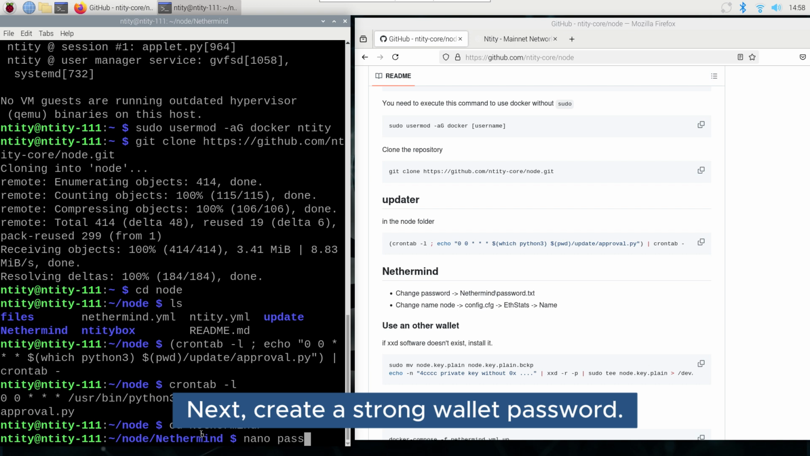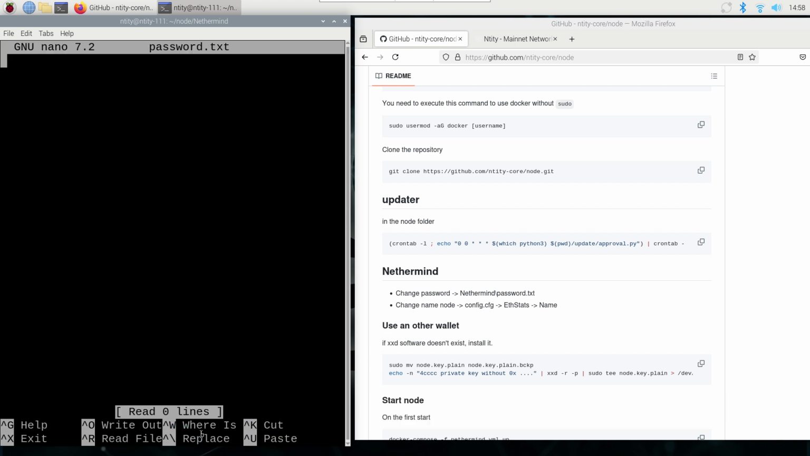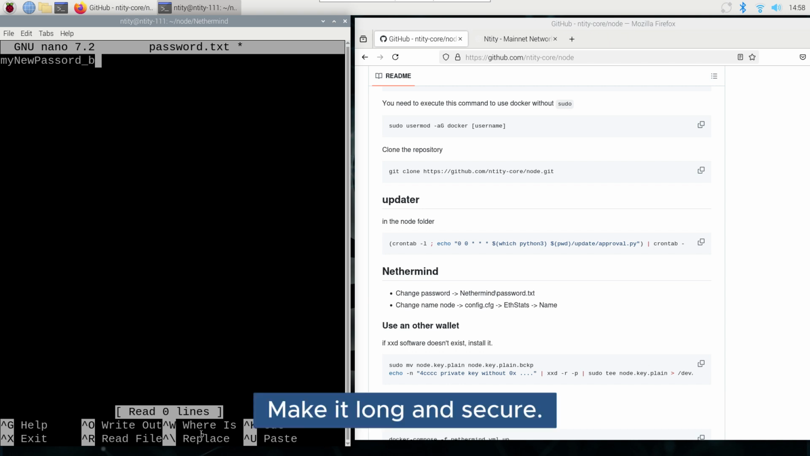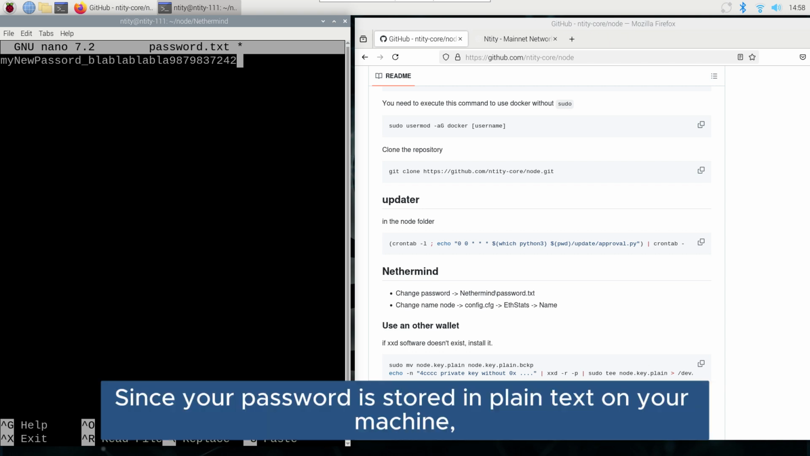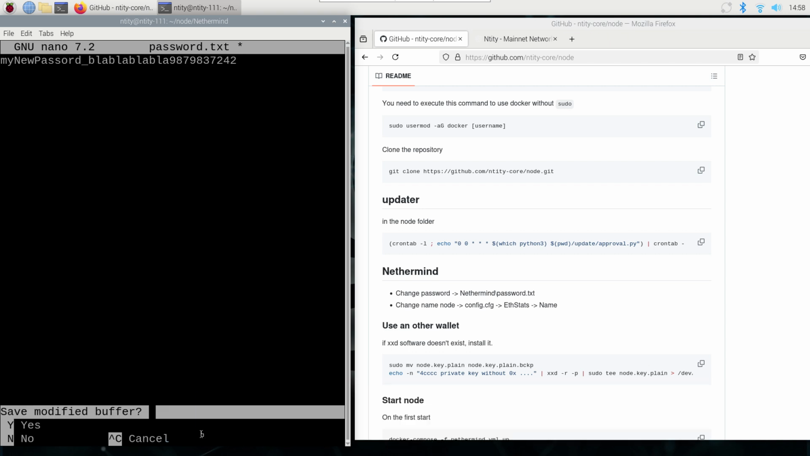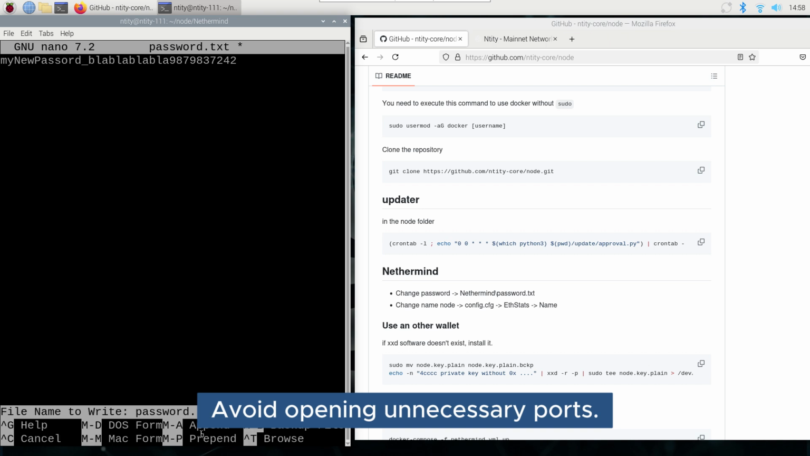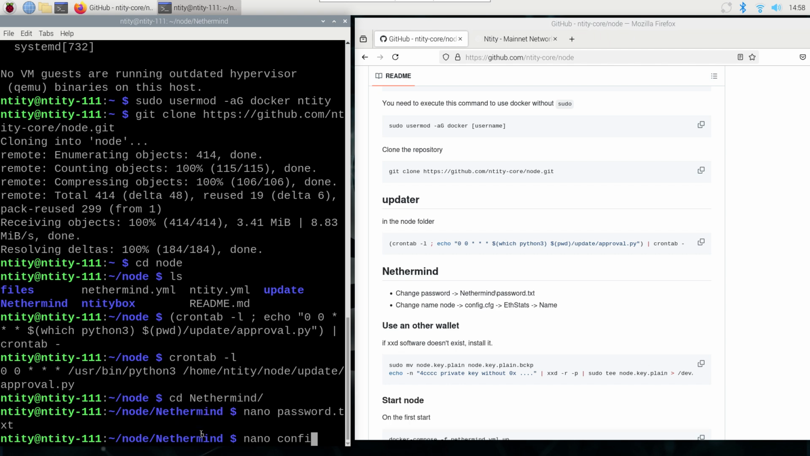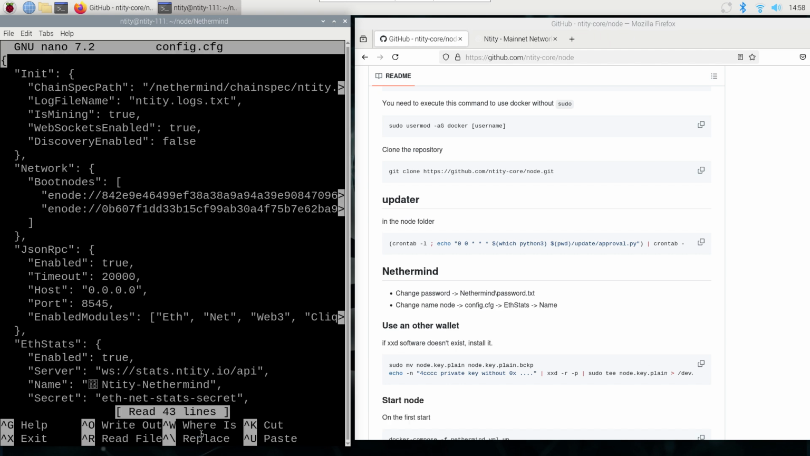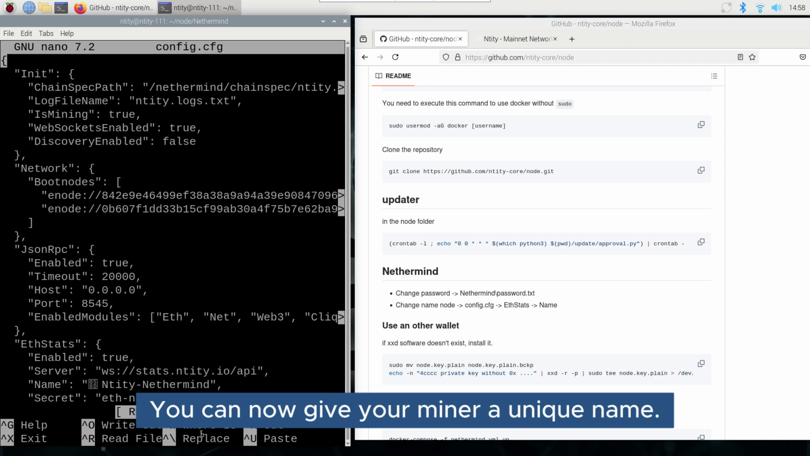Next, create a strong wallet password. Make it long and secure. Since your password is stored in plain text on your machine, avoid opening unnecessary ports or running unused services on your miner. You can now give your miner a unique name.